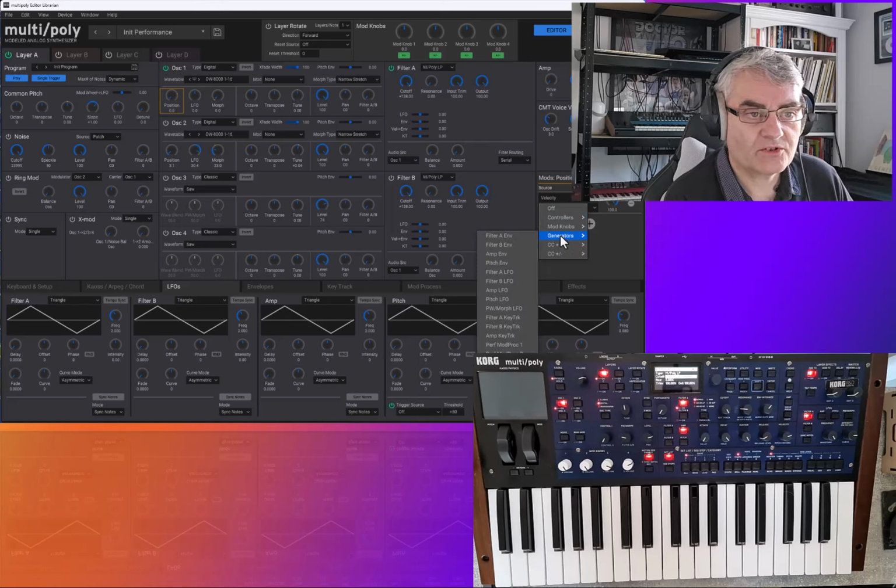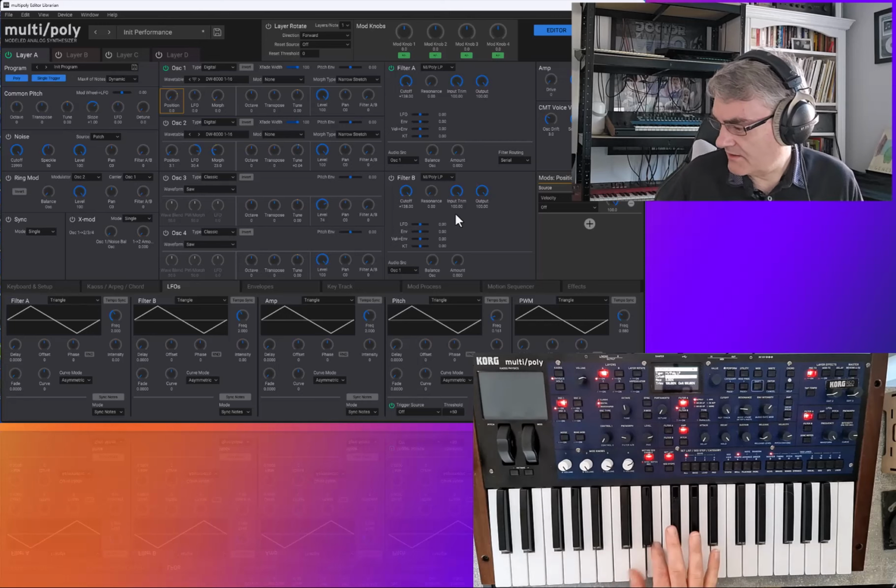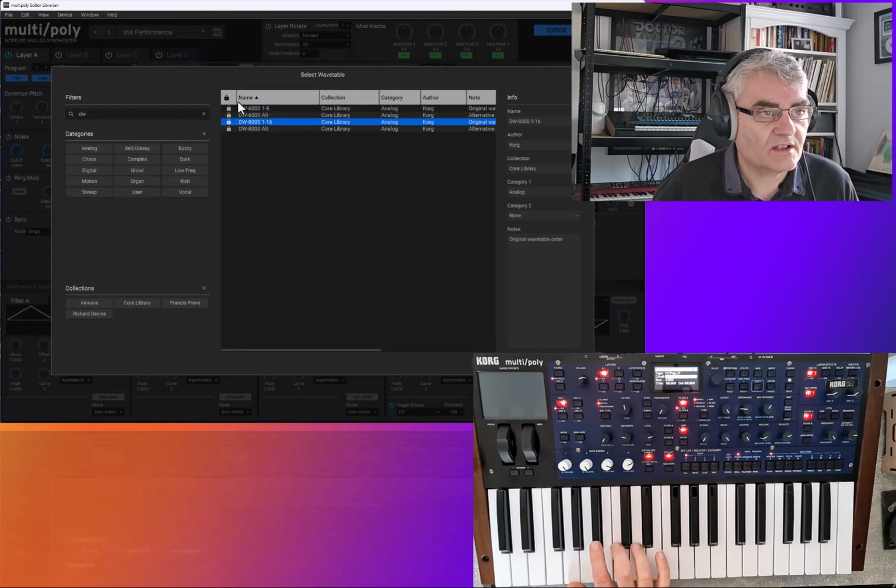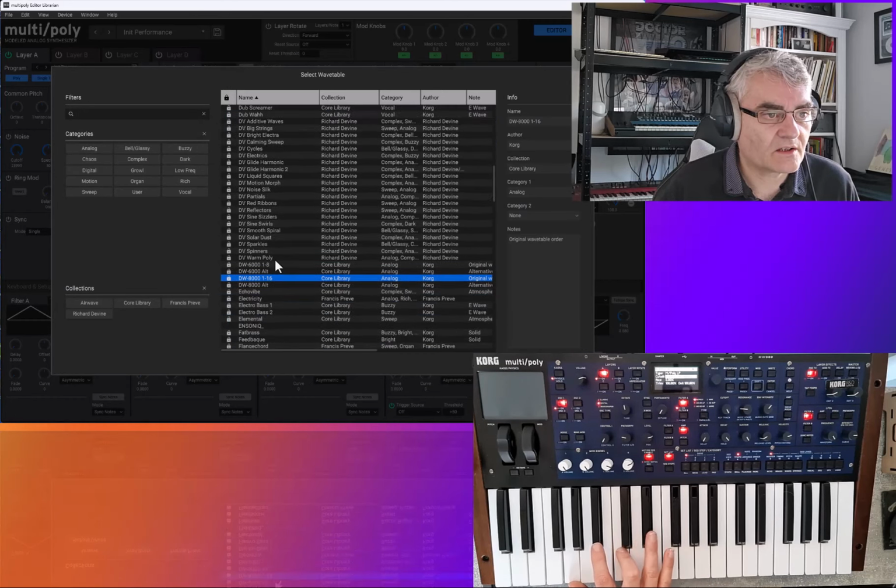Or what we could do is we even got something like the motion sequencer. So let's leave that on there for now. I'm going to switch to a different waveform.